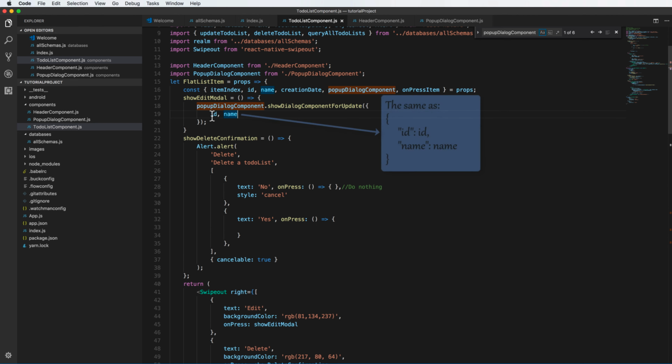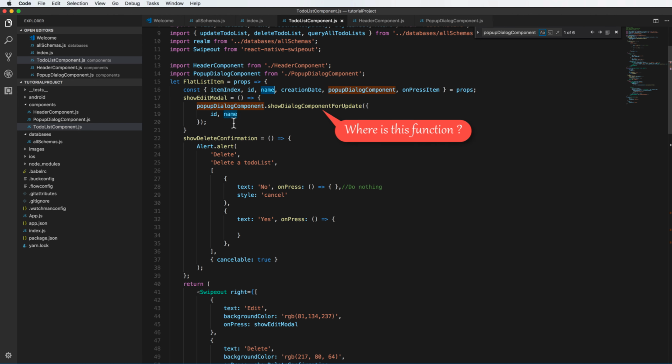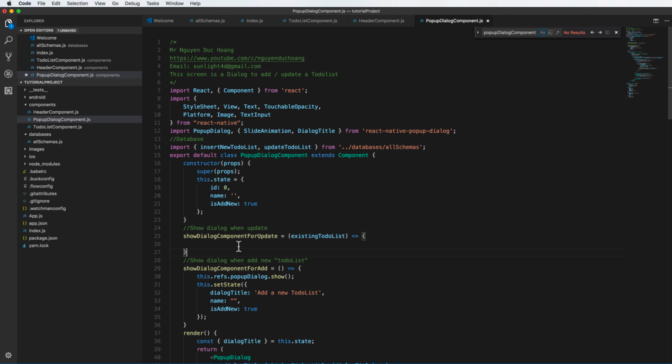So calling this show dialog component to update. This is the short form, and the full form here means that the key and the value have the same character. So ID is ID and name is name. So what is this function? Where is this function? This function will show dialog component for update. It means that it automatically fills out the existing data. So the input parameter here is an existing to-do list.